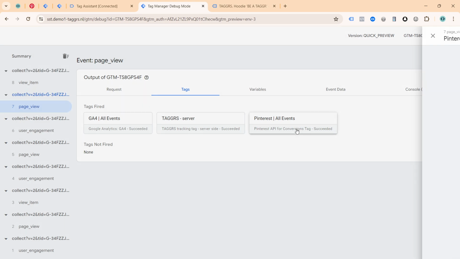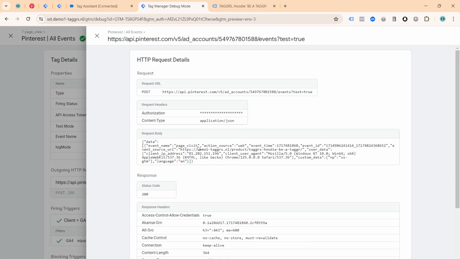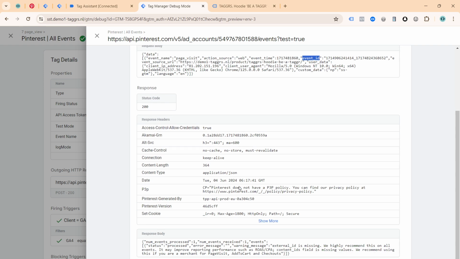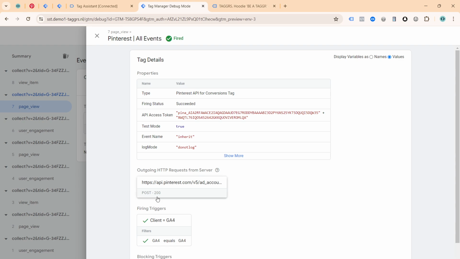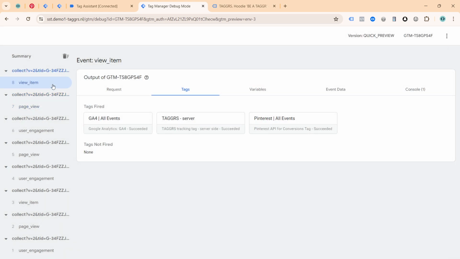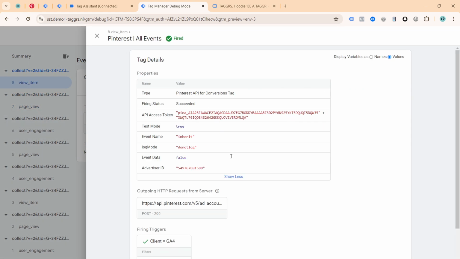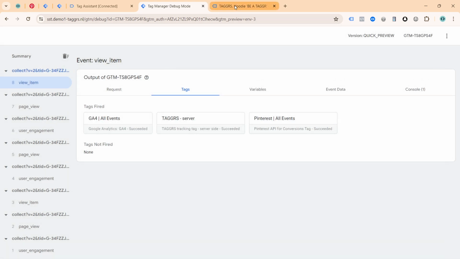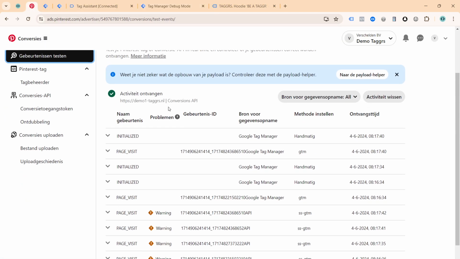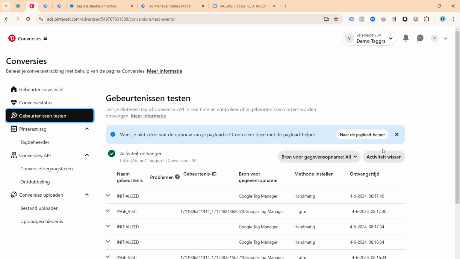As you can see now, it has fired. Page view, event ID, it has inherited the event ID that we just sent. So that's perfect. Response body is looking fine as well. We get a 200 status code. This is great. It's what we need. So this is looking good. Let's check if these events are entering our server container.